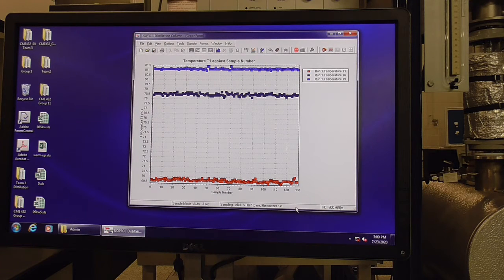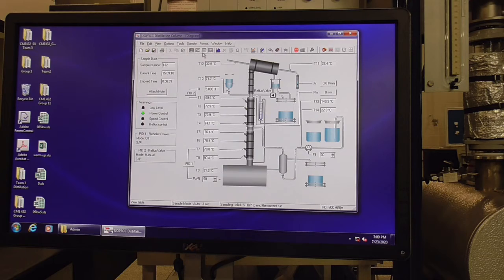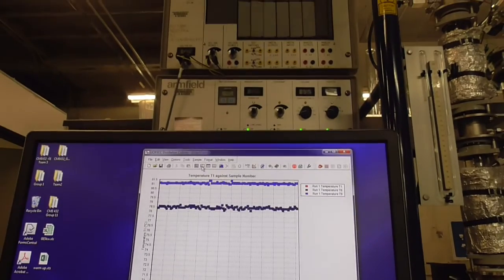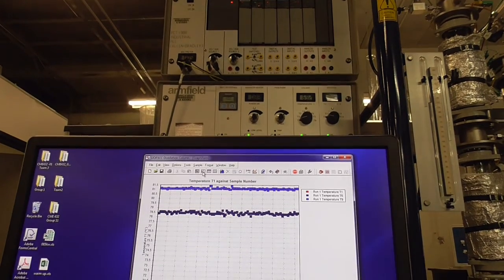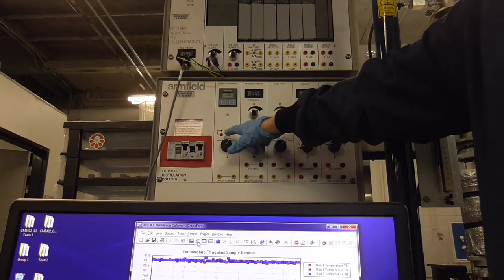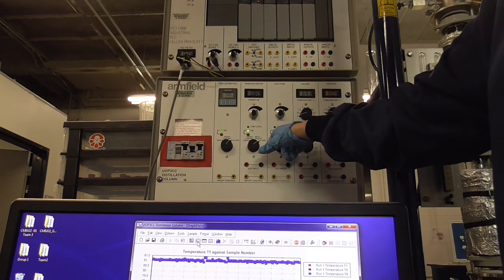So to do that, you already have those set in the computer on the diagram, so what you're going to do is turn the red buttons on. Reflux and feed.